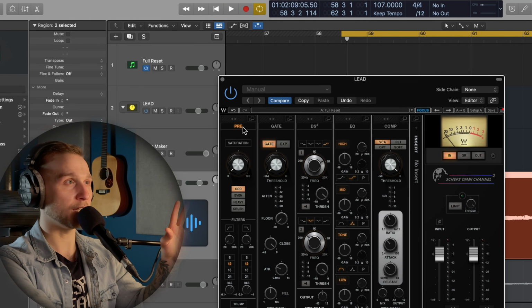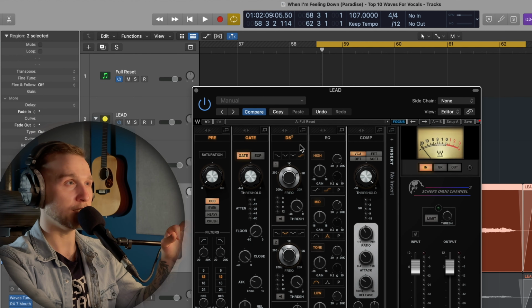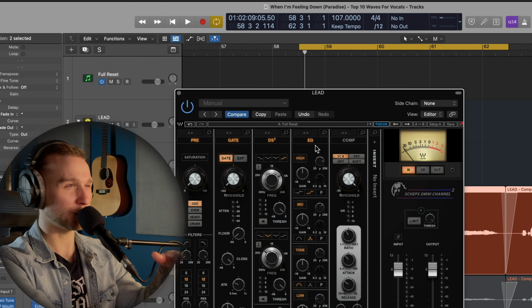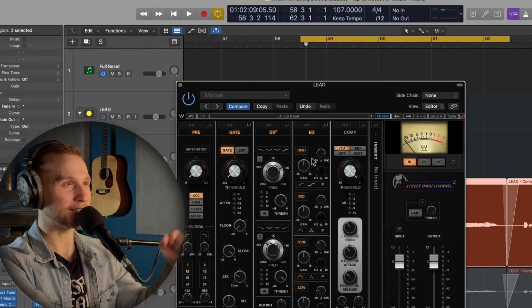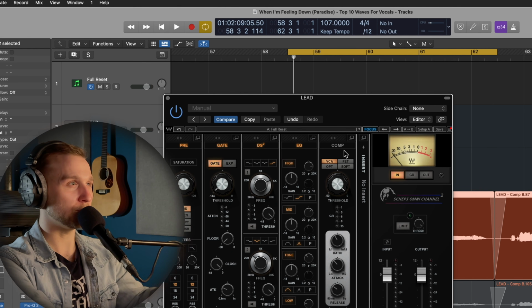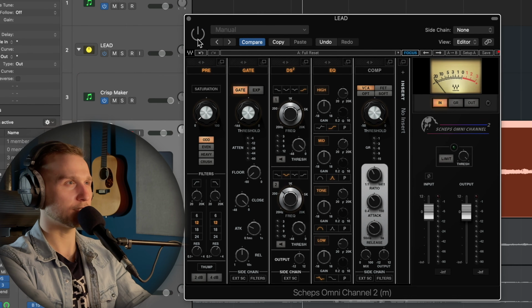And so you start with the preamp, you gate it if you need, de-esser to control those S's. The EQ, you can get rid of the 300 Hertz if you feel like it's too boomy. You can excite it more in the highs, and then you compress the hell out of it, and it'll sound juicy. So for example, this is without.